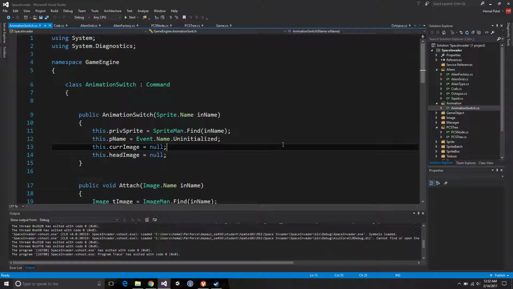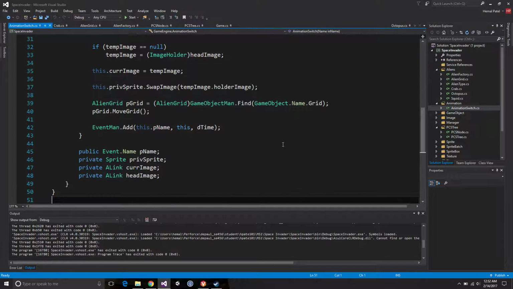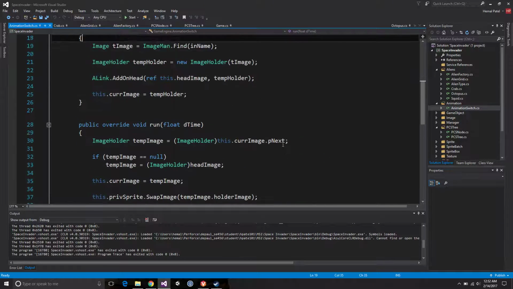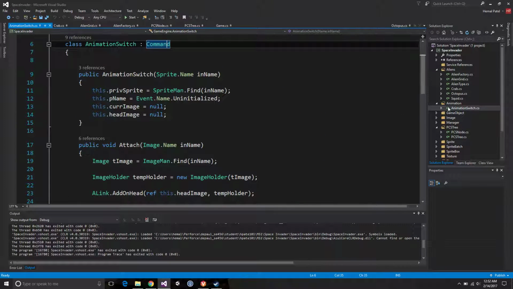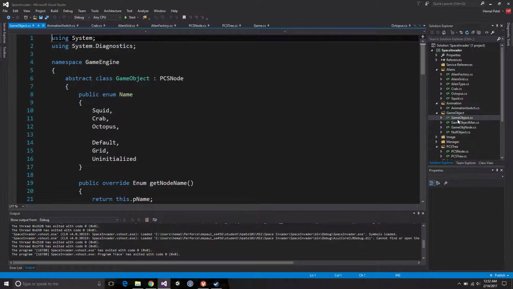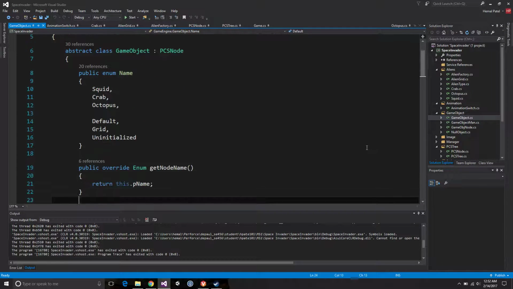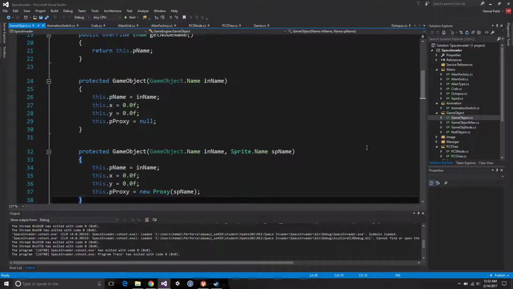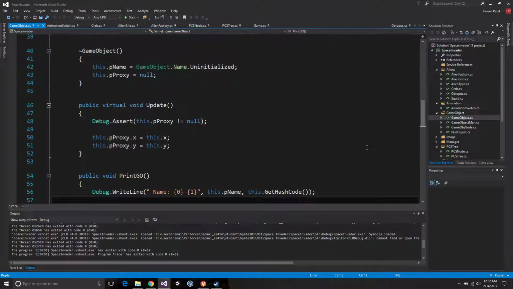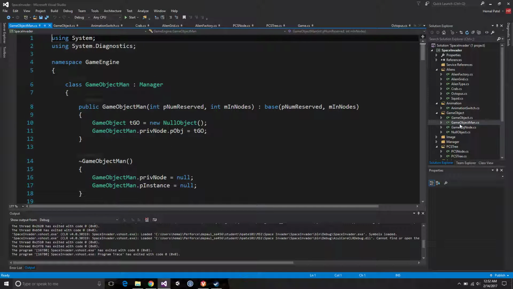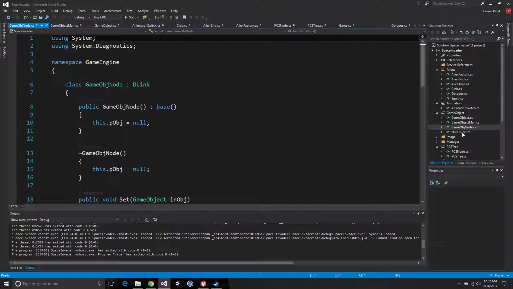We have updated our animation function so that we can actually use animation as well as movement together in synchronization. We have added game object as well. It holds reference to all kinds of game objects. And then there's a manager that helps us manage all the game objects, and we have the game object node here.